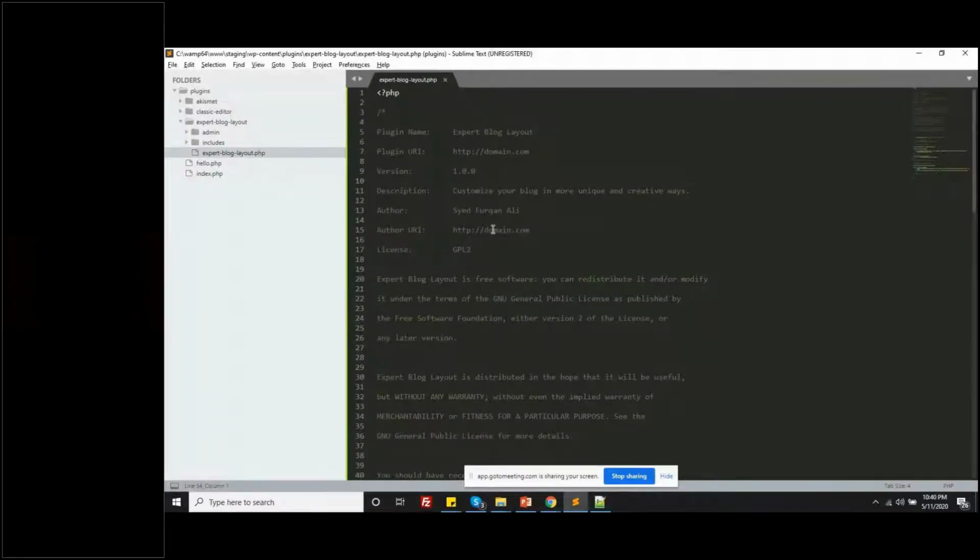Plugin URL is basically a website which is related to your website. I have currently added just a dummy website. Version name, you can specify the version name. You can add a description to your plugin. My description is customize your blog in a more unique and creative way.